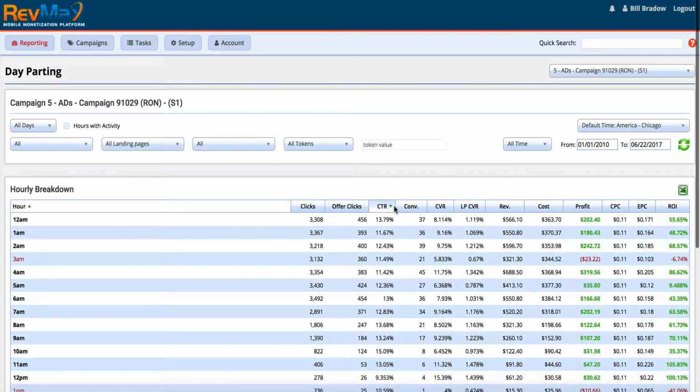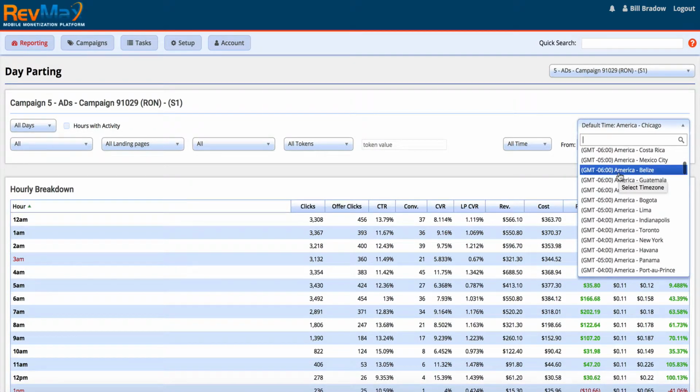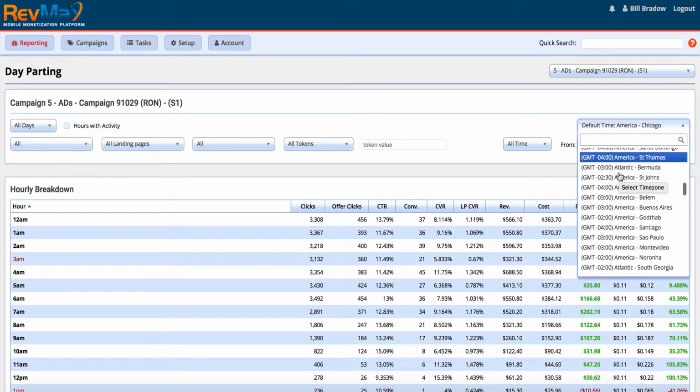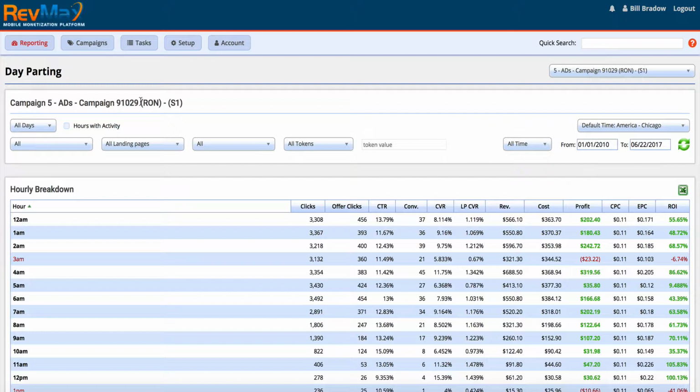Now, it is important to note that this is based off of Central Time, because that's what I've set my tracker to default to. You might want to set this to whatever the local time is to wherever you're running. You might want to just set it based on that time so you get a better view, because obviously this campaign is Australia, so you wouldn't want to look at it in the United States time zone, because it's not going to align with what it is in Australia.